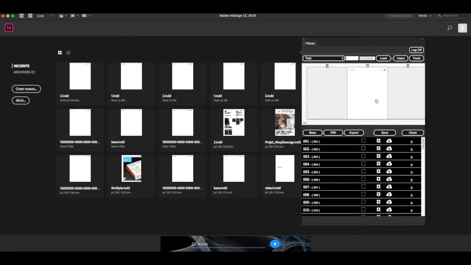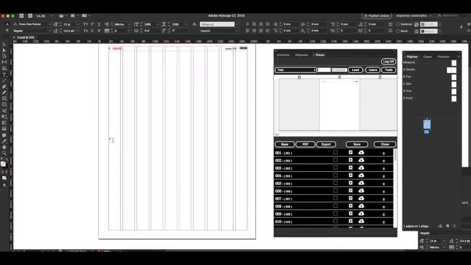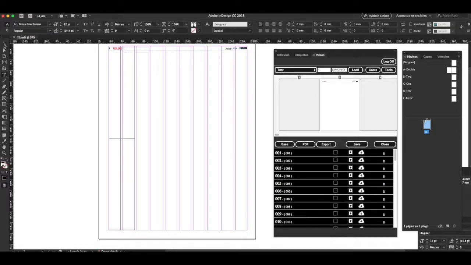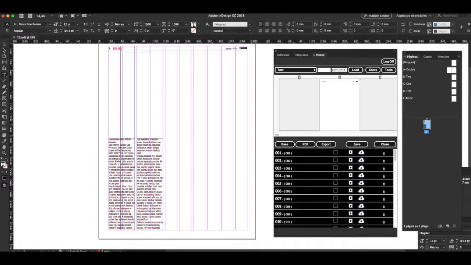I want to show you the first steps with pieces. First, we create three text frames. Two text frames linked to the text and another one to the title.